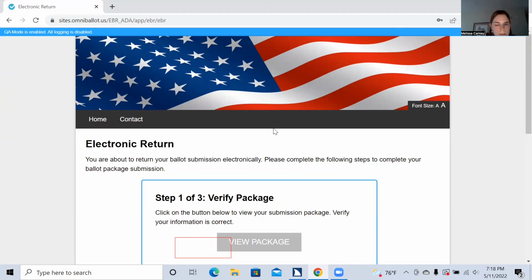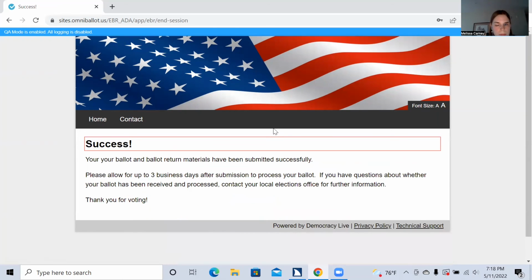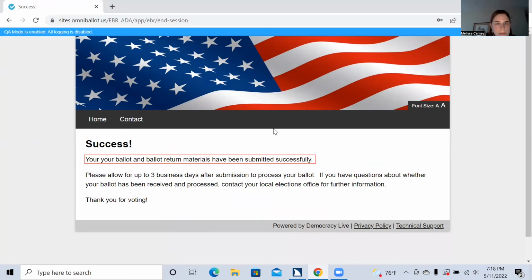Electronic return. Submitting. Main region. Success. Heading level 1. And we get the success message. Down arrow here. Your ballot and ballot return materials have been submitted successfully. Please allow for up to 3 business days after submission to process your ballot. If you have questions about whether your ballot has been received and processed, contact your local elections office for further information. Thank you for voting.